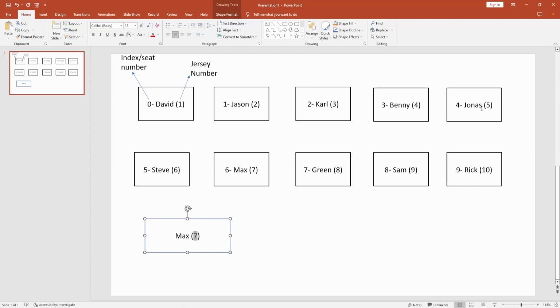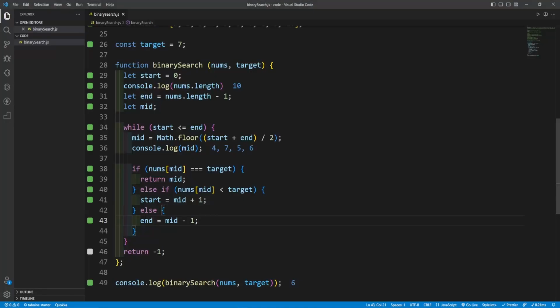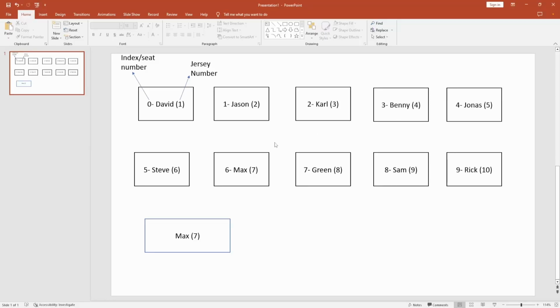Now I'm going to check if the target, jersey number 7, is greater than the number I have now: jersey number 5 is in the index 4. Is 5 less than 7 or not? Yes, 5 is less than 7. In that case, I don't need to check from 0 to 4. I need to check from 5 to 9. So I'm going to change the start to mid plus 1. So it is going to be 4 plus 1. It is going to be 5.